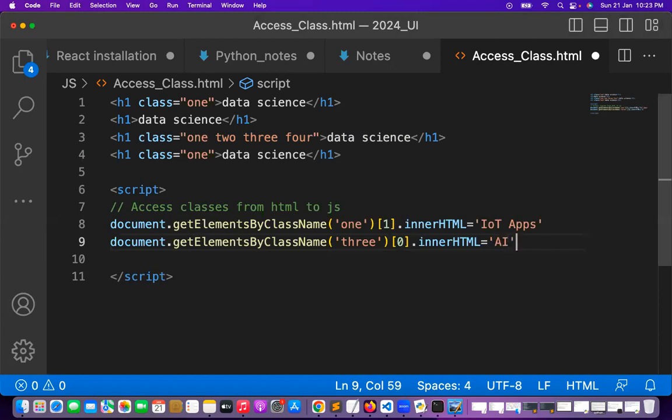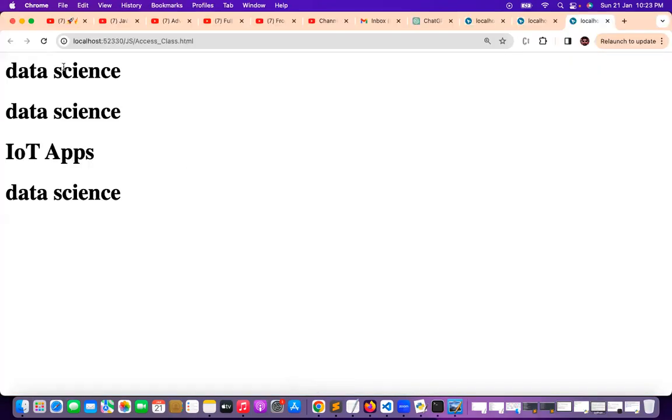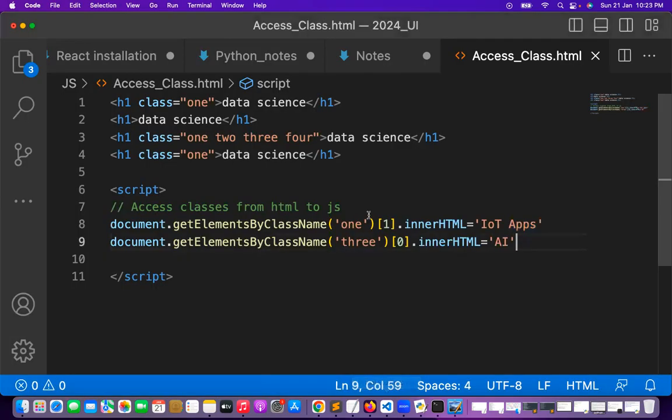So previously that was IoT apps. JavaScript is line by line execution. You have to remember it. Line by line execution means the first line got IoT apps, and in the second line it got AI. So can you see and observe? Now IoT apps changed to AI. The last line got executed first and it came to the browser. IoT apps changed to AI.